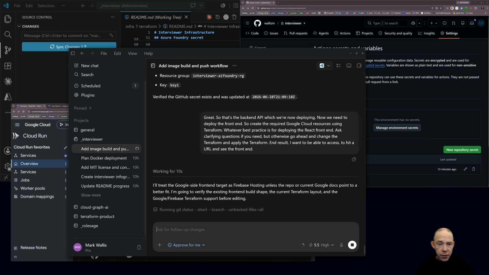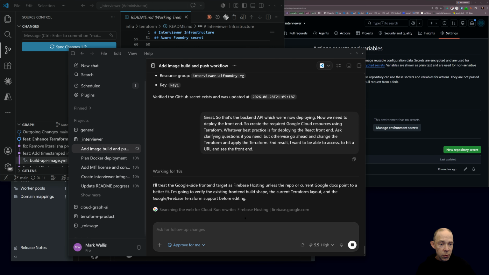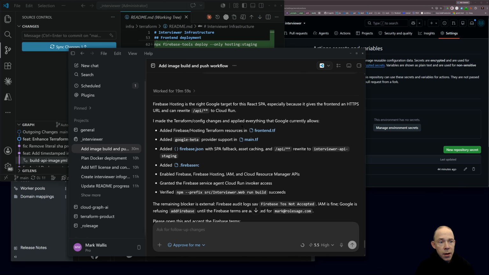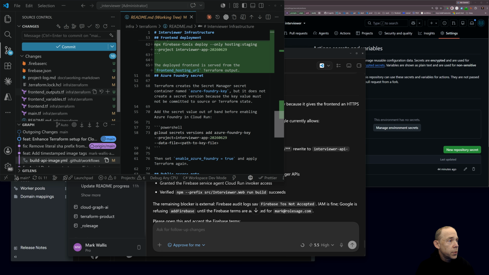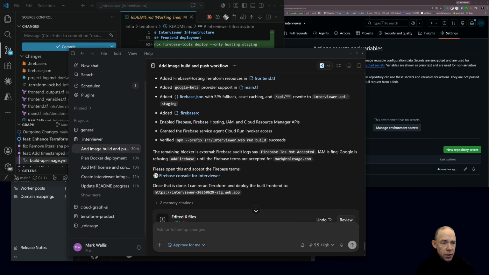Yeah, Firebase hosting. Okay, we'll just let it go ahead and make those changes. Nothing outstanding, so we should see those changes up there once it's done. It didn't tell it not to commit, so we'll see what it does. So it ran for quite a while. It worked through a few problems. It's made some Terraform changes, but there's a blocker.